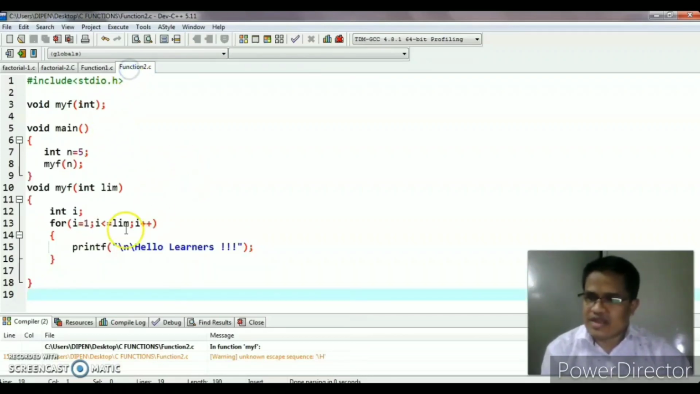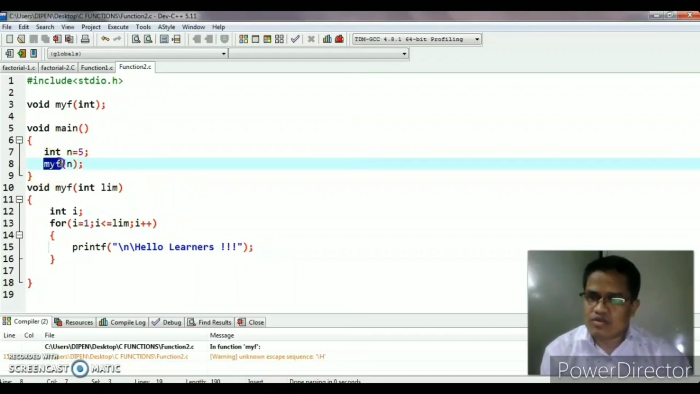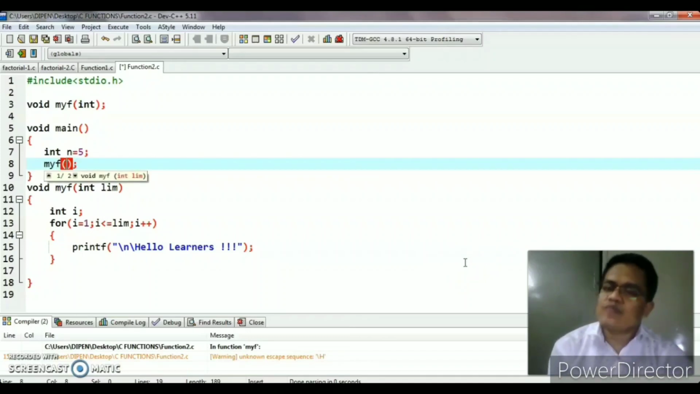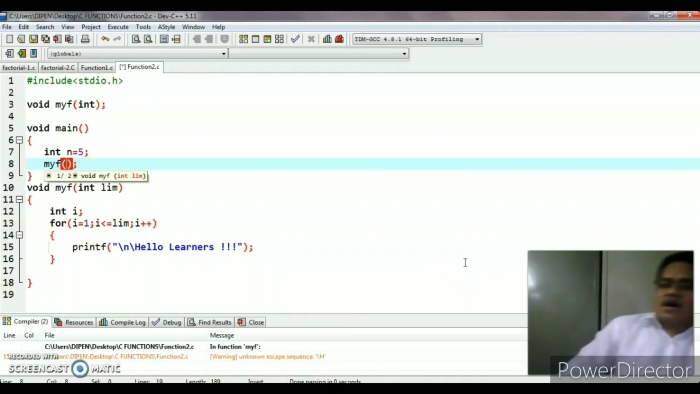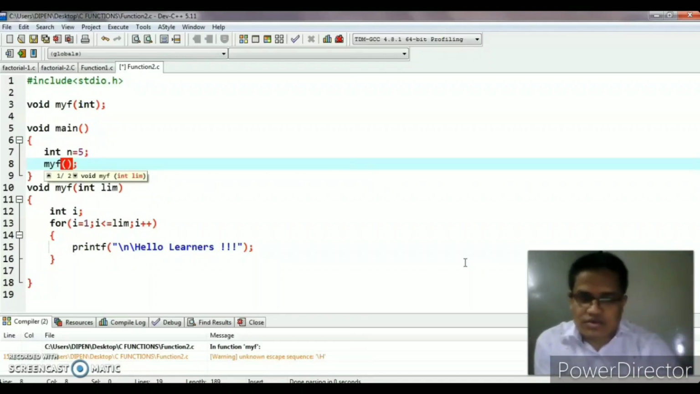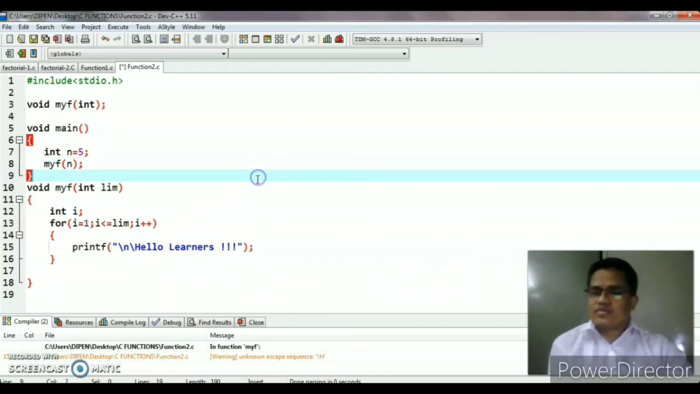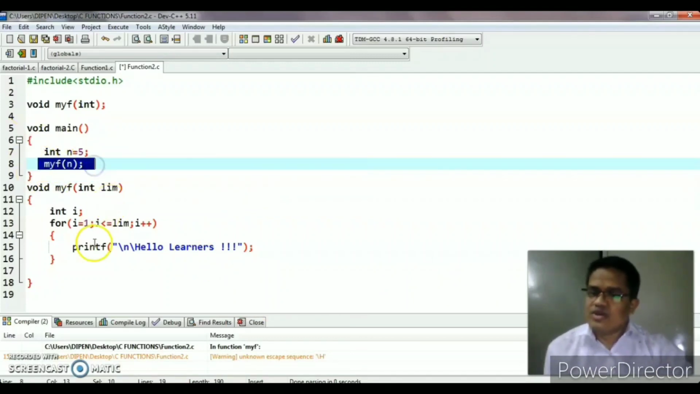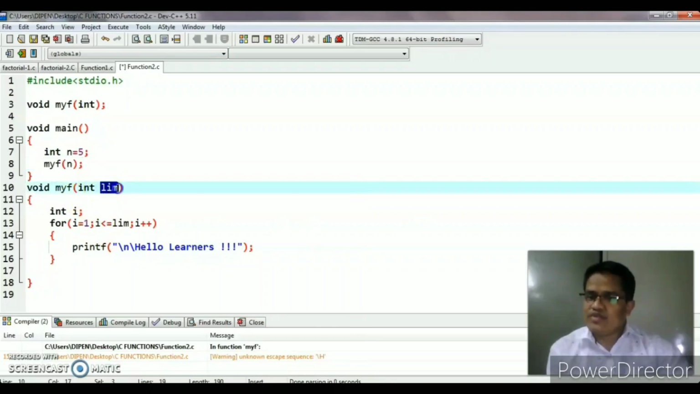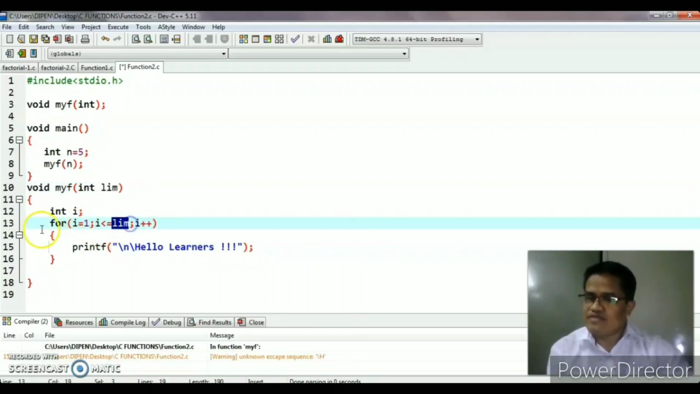But in the second case, the function cannot be called lonely, that means without a parameter here. Suppose I delete n, the program will not run, because this function is actually dependent on the parameter. So this n is to be put here. That means it is a parameterized function. Here the myf function is called only one time, but with an additional parameter n equal to 5. So when n is 5, lim will be treated as 5, the for loop will run 5 times, so hello learner will come 5 times.